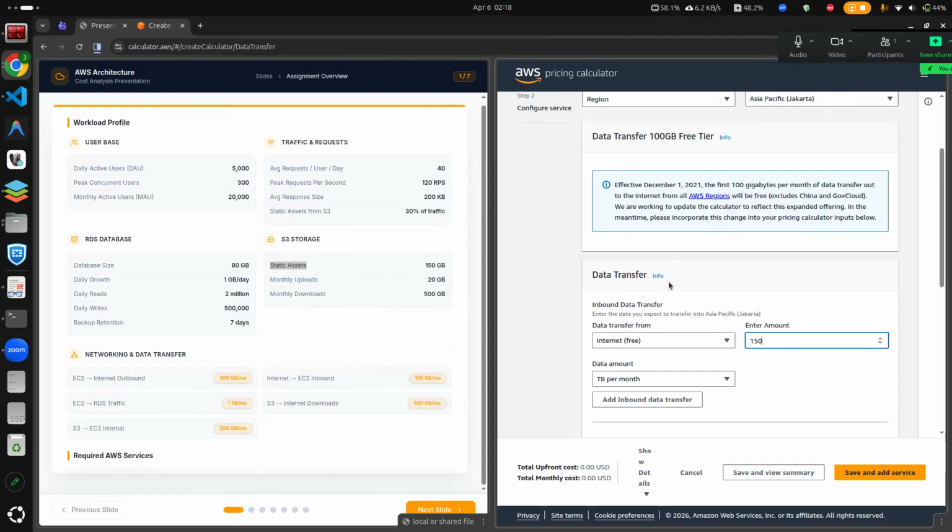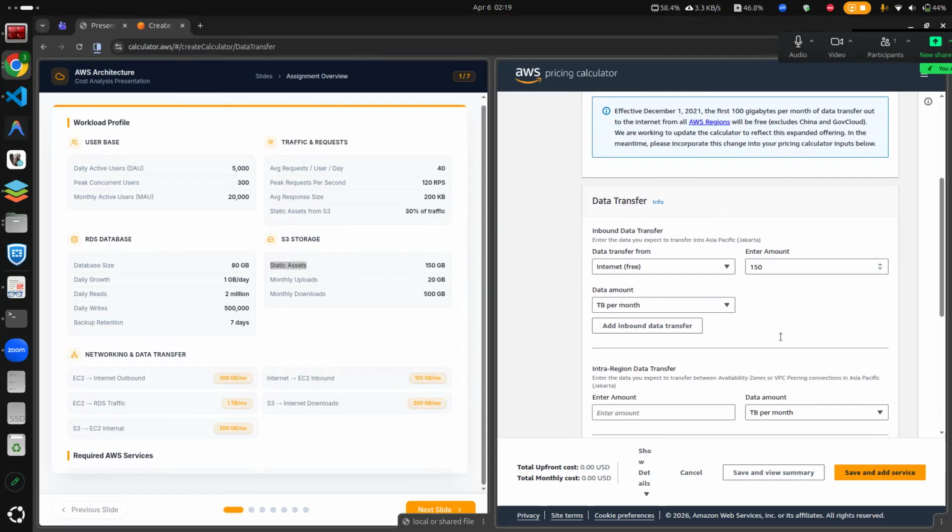And there are API calls, form submissions, and other user-generated data. Let's say approximately 118 gigabytes. So that will be 118 plus 20 plus 12 gigabytes, approximately 150 gigabytes per month.